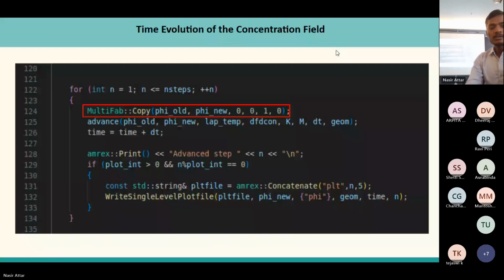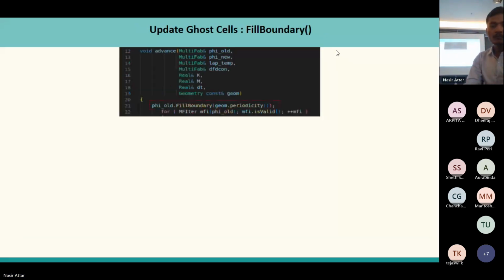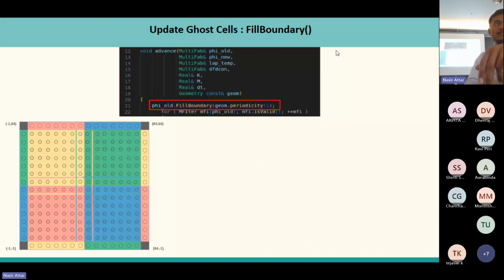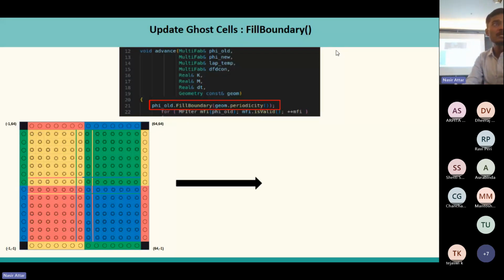Now, here I copy this one MultiFab into another MultiFab because of the next iteration. You can use the previous one for the next iteration. And now here I use the fill boundary function. Initially we have this MultiFab with the boundary value zero, and if I use the fill boundary function, then this fill boundary function fills the physical boundary as well as the internal boundary.